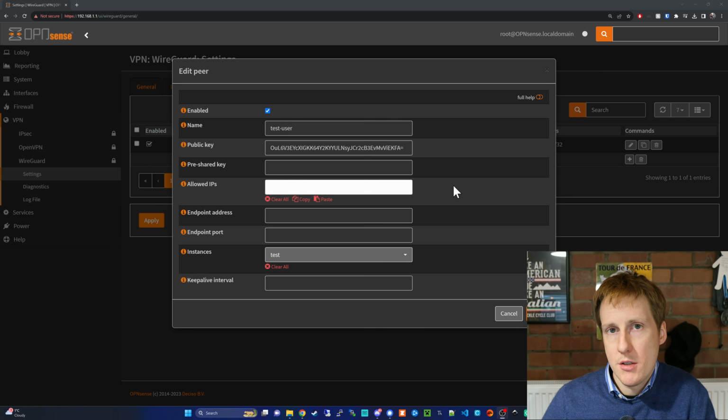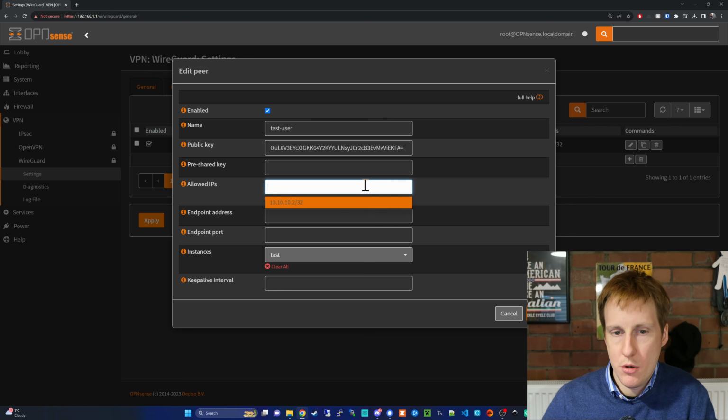So the allowed IPs are what it says on the tin. These are the IP addresses you're allowed to access when your WireGuard tunnel is open. So I usually put 0.0.0.0/0, so I can access anything when I'm authenticated.